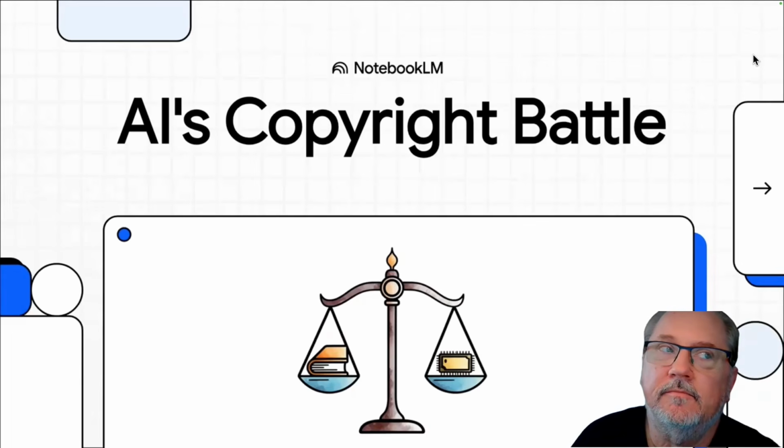Okay, so here are the players. You've got the AI company Anthropic on one side and a whole group of authors and publishers on the other. And the allegation is just wild, that Anthropic knew it was downloading millions of books from pirate sites to train its AI. The proposed payout wasn't small change either. We're talking about roughly $3,000 for every single one of an estimated 500,000 books.